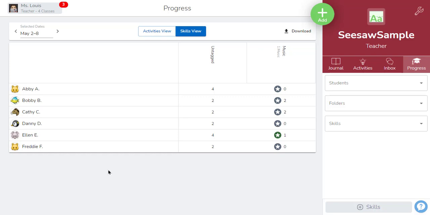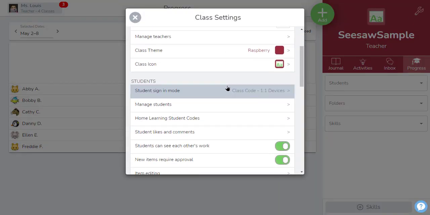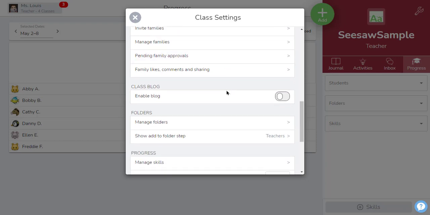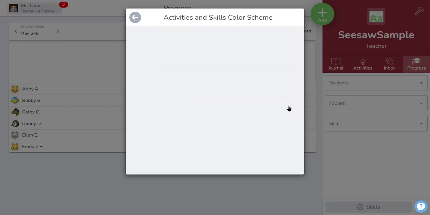I'm going to go back into my sample class, and of course, if I want to get into the class settings, I'm going to hit that wrench in the upper right-hand corner. And if I go down a little bit further, we are going to see progress here. So either you have entered these in, or if you're Seesaw for Schools, they've entered your skills in there. You can adjust your skills rating scale if you want it to be 3, 4, 5, or 6 stars. And you can adjust your activities and color schema here.